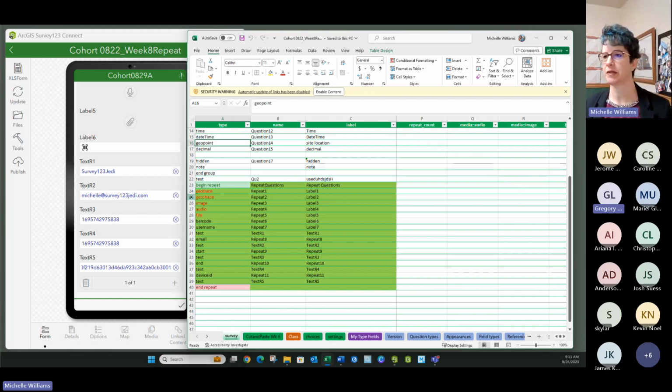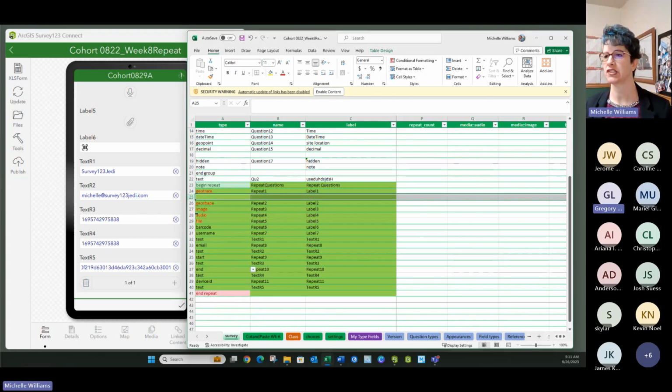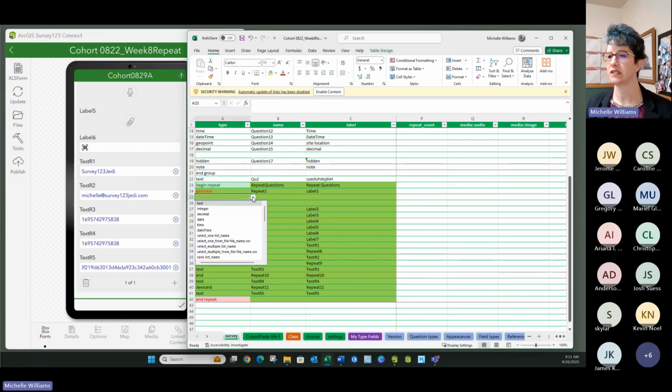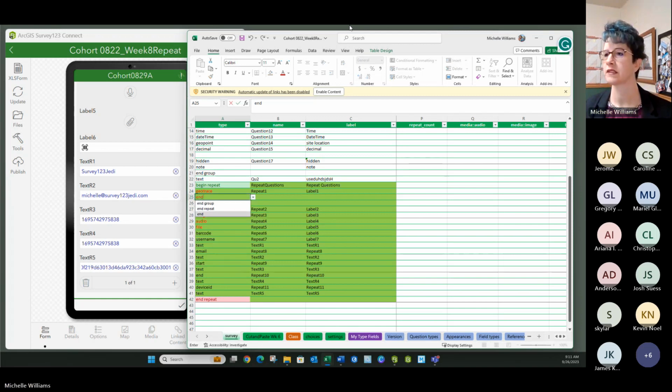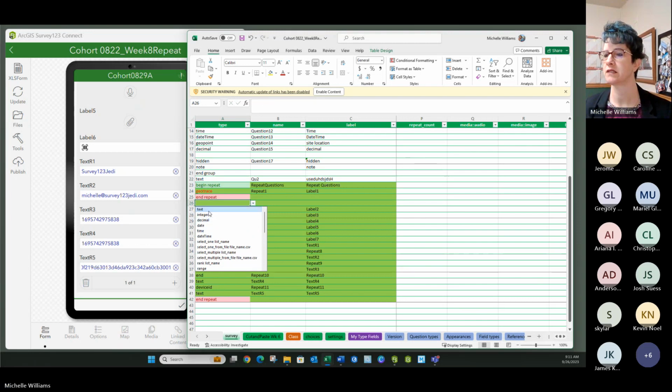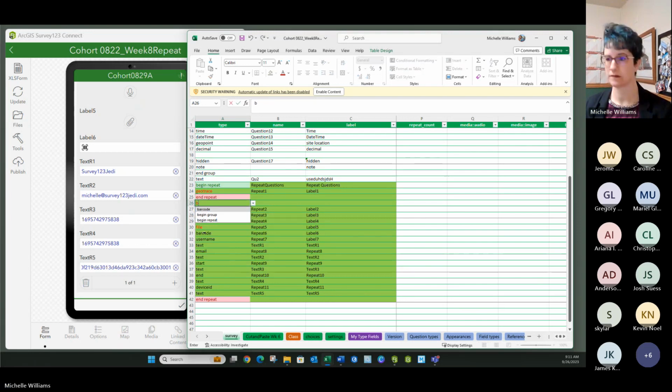So I have a beginning repeat there. I'm going to insert because we want a beginning and an end, and then we want a beginning and an end. So let's see here. We're going to do an end repeat, and a beginning repeat. Okay, so we have a beginning and an end, and a beginning and an end. And as long as you have both of those, you're going to be just fine.